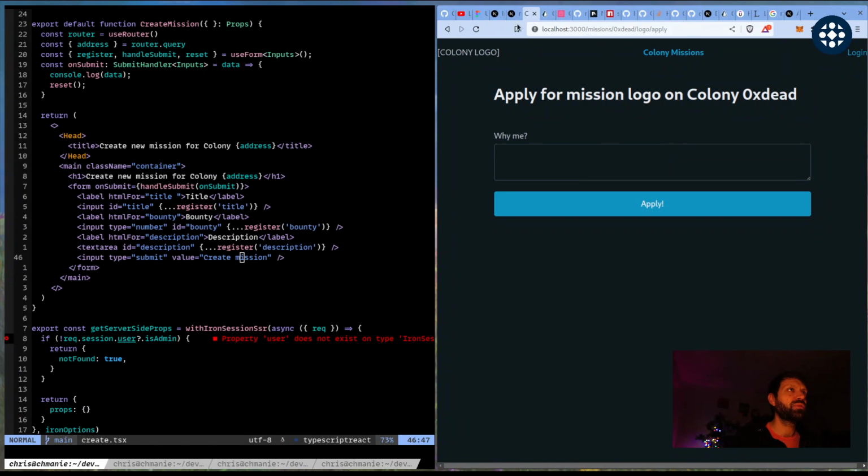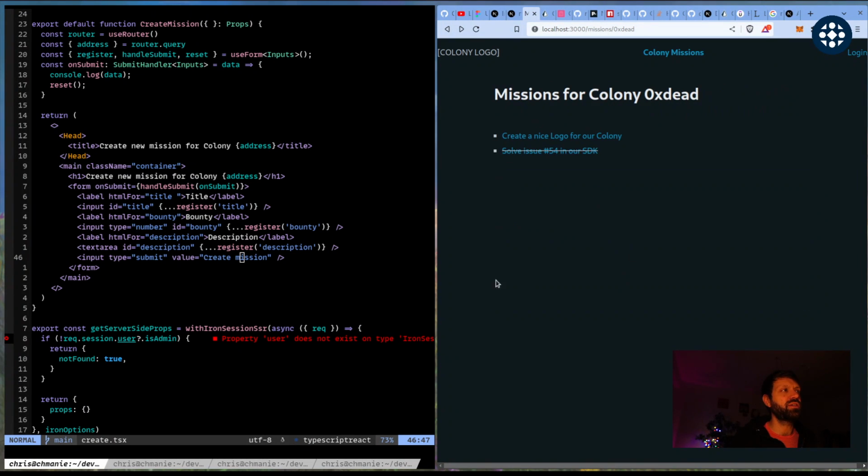So we have two forms. We have one for creating a mission, we have one for applying, and then we have a couple of pages where we actually show these things.